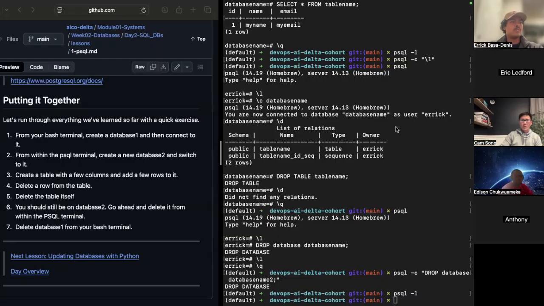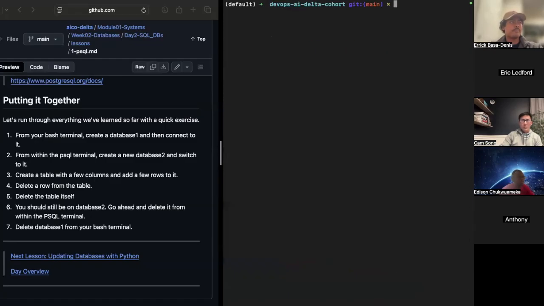Okay, so let's clear this up. From the bash terminal, that would be psql -c, quote, create database, database 1, semicolon, quote, then enter.